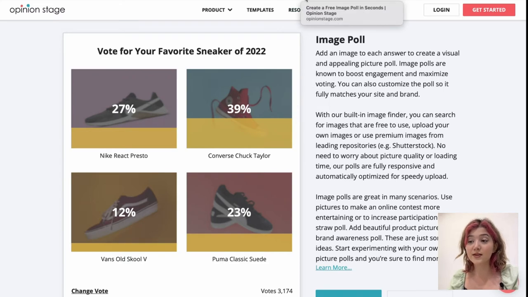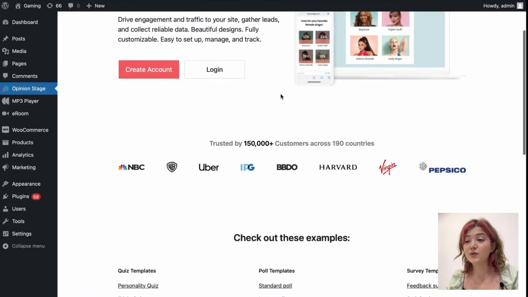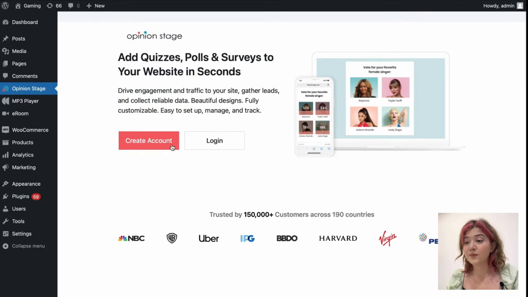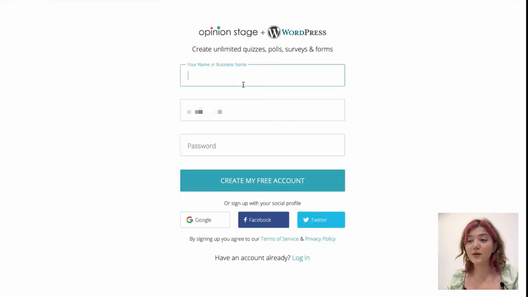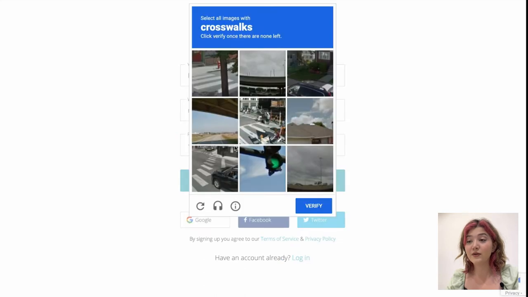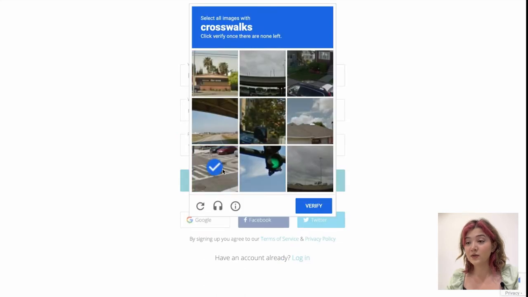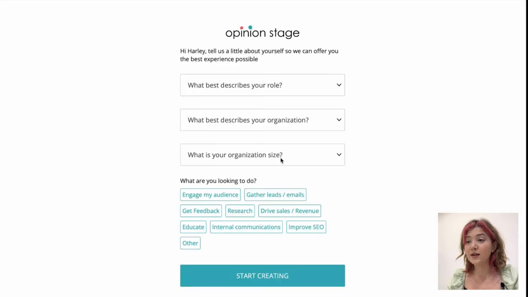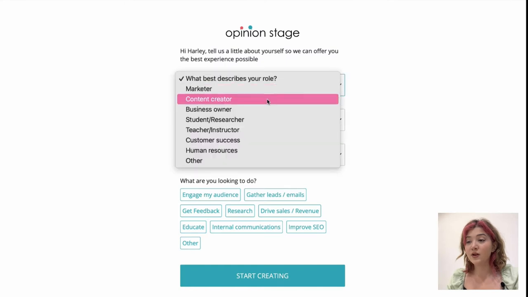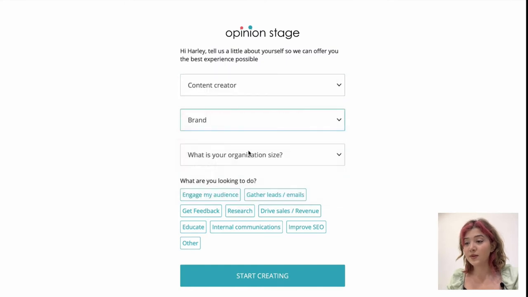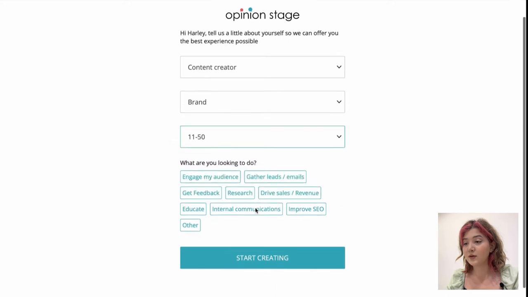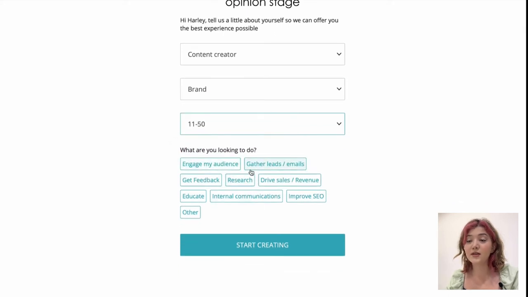In order to get started, we need to create an account. Fill out your name or business name, work email and any password you would like in order to secure the account. And just click on the button create a free account. You can click on save changes as well. Then choose your role, your business type, your employees and the main goal, for example engage my audience, let's say.